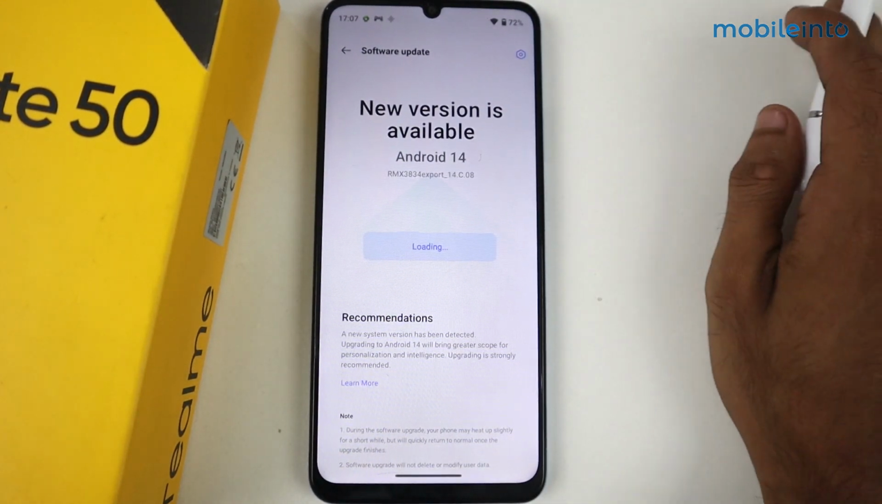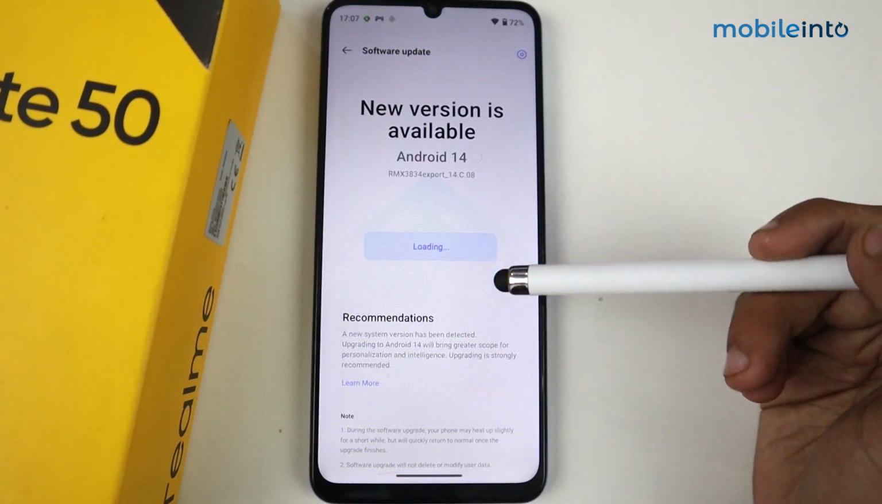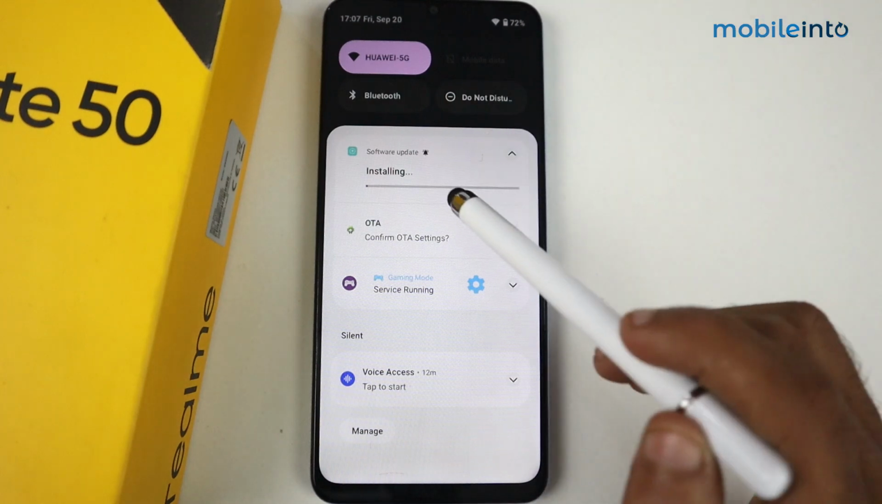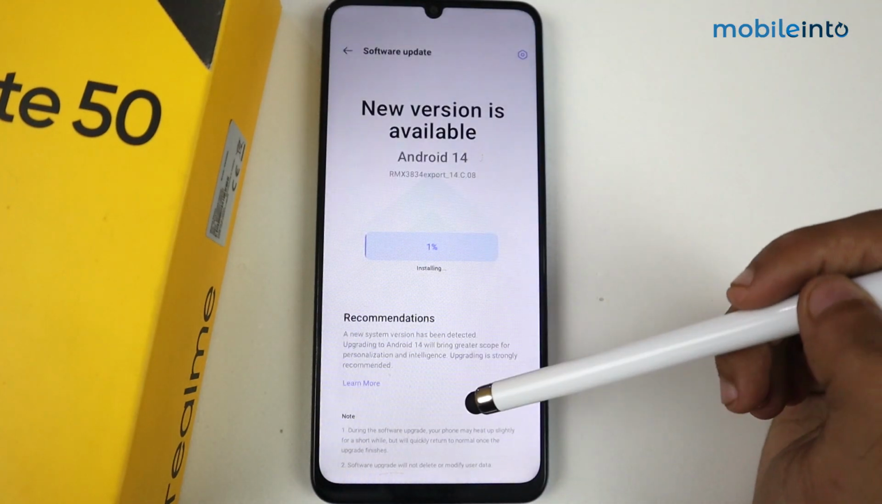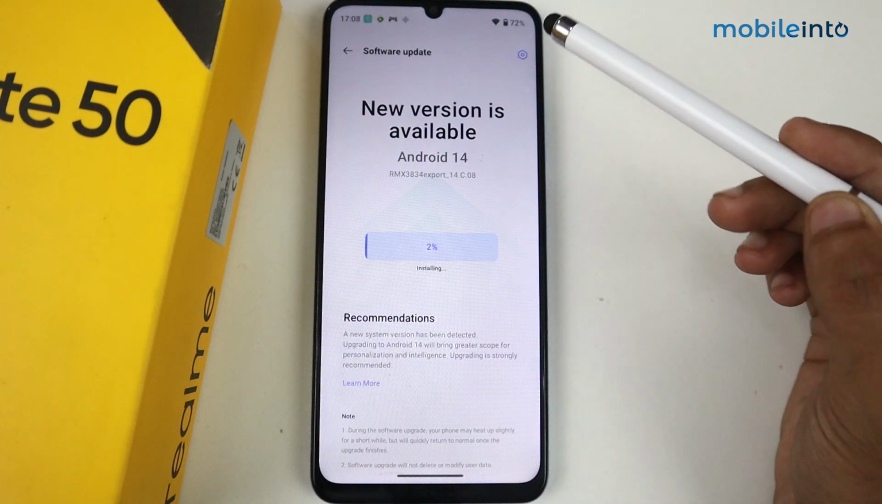Guys, make sure that this process is very long, so it may take some time. As you see, this is loading now. It means it is processing. Now you get the notification of the software update, but make sure that your phone battery is above 50% and you have a strong internet connection also.